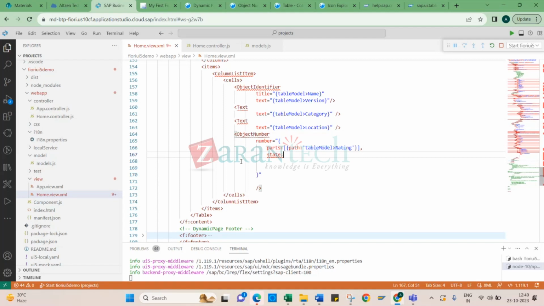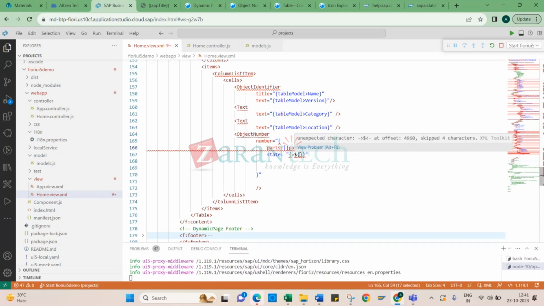For that we have formatter, but of course the format means how you want to display. Suppose you want to show in green color, error color, or success color. I'm showing you one way of doing it right now. Expression binding has a certain kind of syntax. It starts with an equal sign, then you have a dollar sign, then curly braces, and then you put the path to your rating. Let's say I have this rating, I'm going to put the path of my rating here.